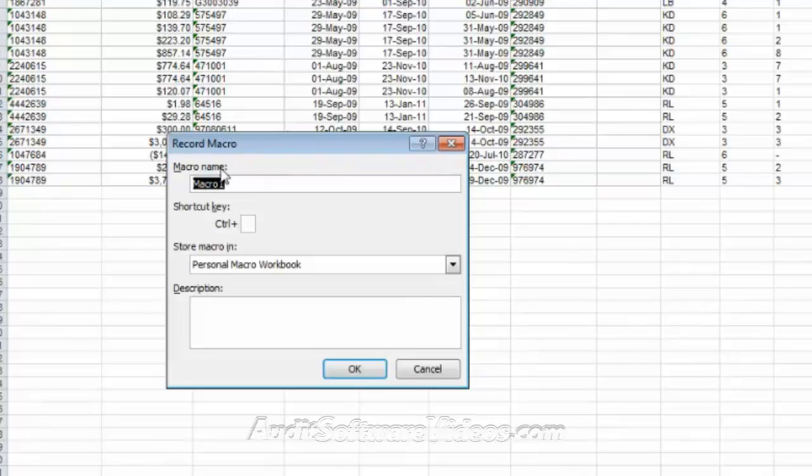You can go with the default Macro1, Macro2 that Excel gives you, but then in the future you may not remember what it's for. So first let's give it a descriptive name. The name cannot have any spaces or odd characters in it. So we're going to call this one Horizontal Windows.